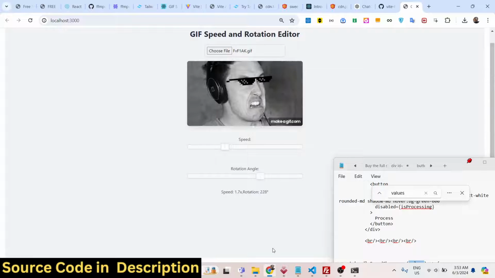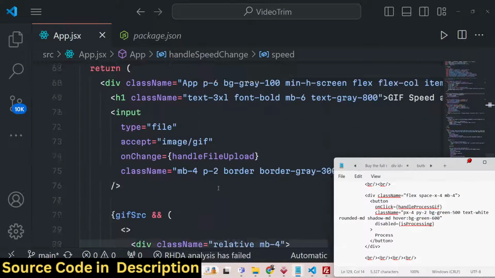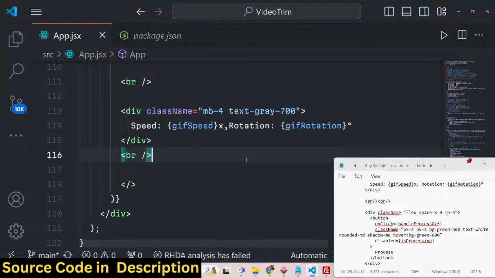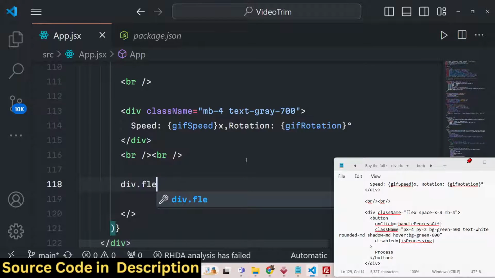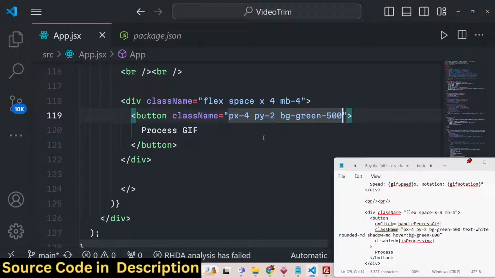as they change the slider value. Now a button is required right here, just after this in the JSX. Two break tags. After this we will have a button right here, flex space x4 margin bottom 4, and right here we will have a simple button which will simply say process GIF, and this button will have some classes attached to it. So px4 py2, padding 2 in the y direction, sorry. Background will be green, bg green 500, and text will be in white color, text white. It will be rounded.